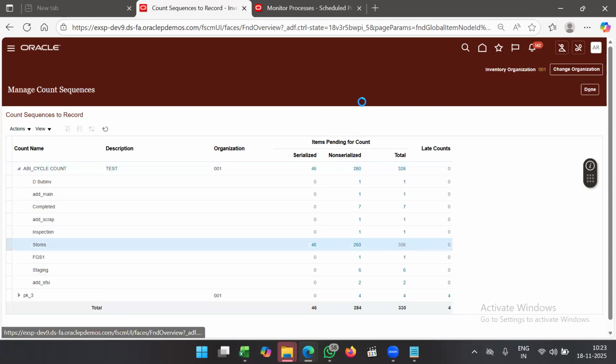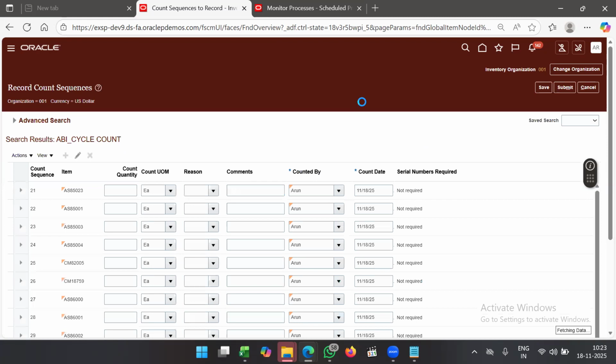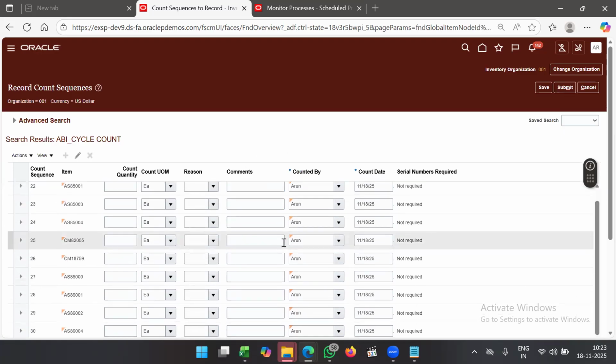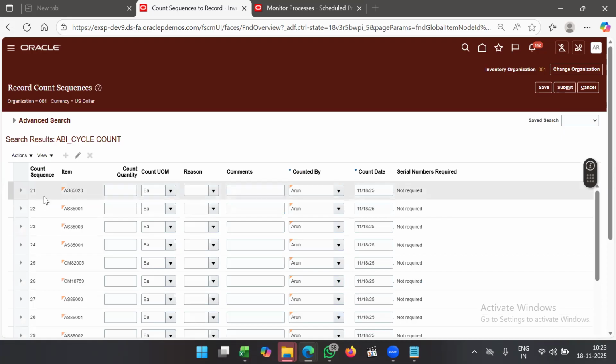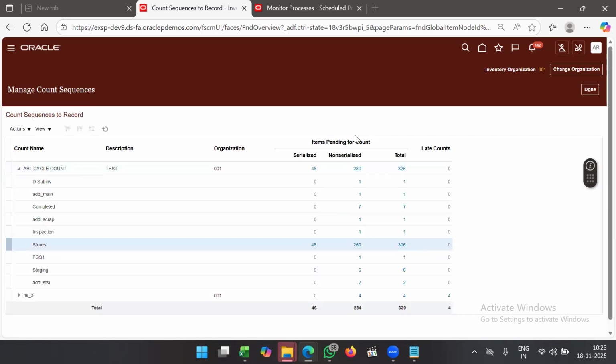If you click this total 308, it will go for the record count sequence. You can click here and do the record. So this in sub inventory count sequence will be continued from 21. So this option also is there. Don't show this to the client, just click and enter. Just tell them.